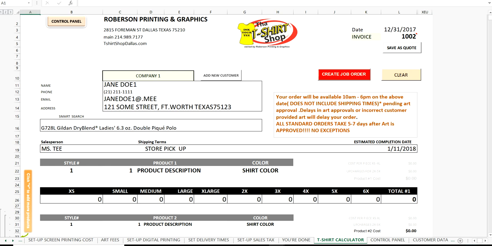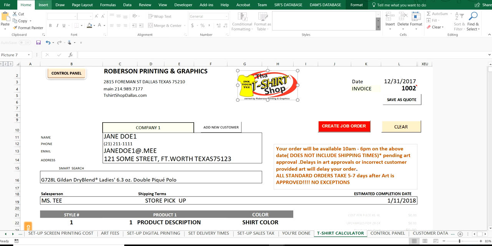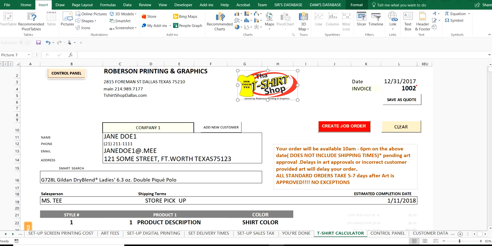If you'd like to add your own custom logo, you can do so by going up to the top and opening that up. Right here where it says insert, go to pictures, click picture, and then add in a picture from the file. That way you'll have your own logo there. Okay, so let's go through.